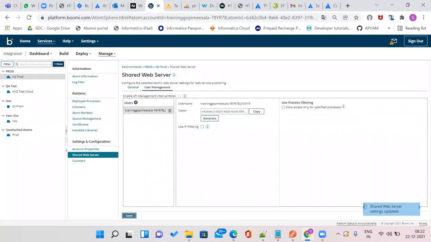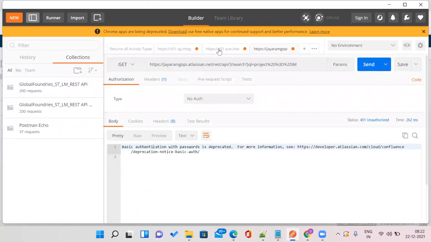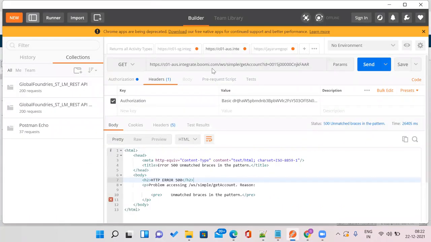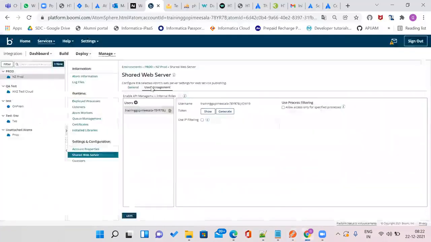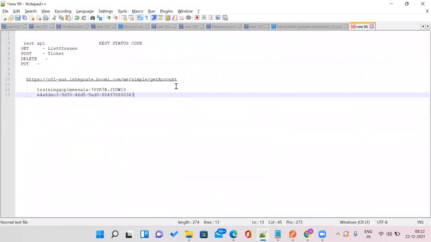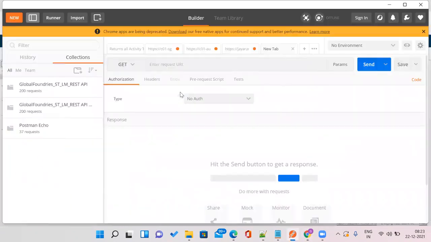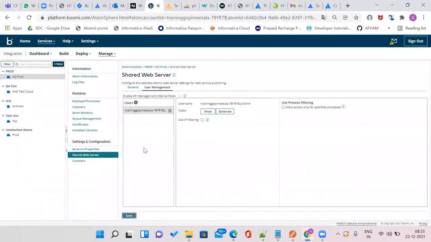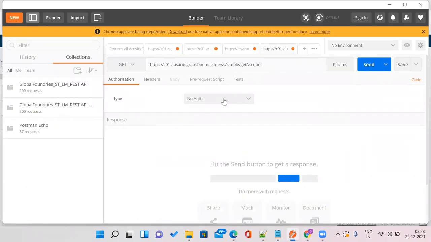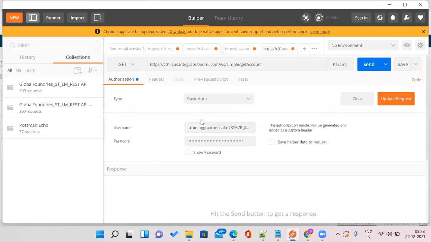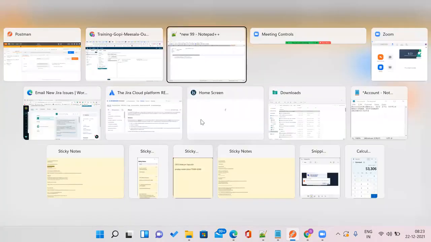So now you can use Postman here, and I already had this one. Let's have one more. This is the GET method. So, basic authentication.